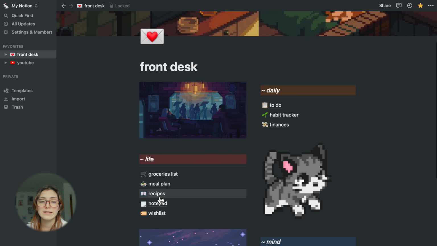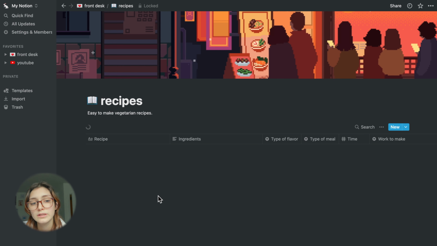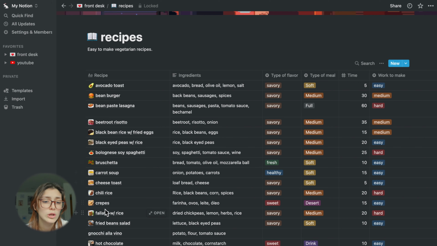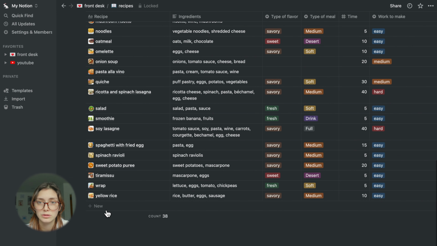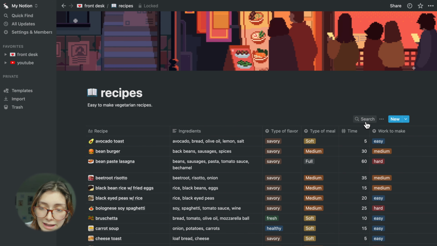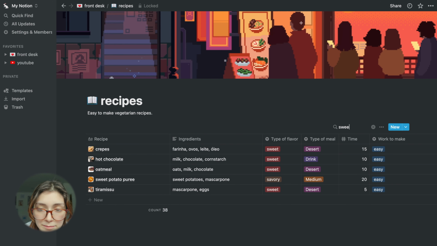I next have my recipes. This is also not uploaded, but this is great because when I don't know what I want to eat, I can just come here and there's a whole list of things I can cook. And it's really cool because if you want, you can open one of these pages. Let's get a dessert. Sweets.